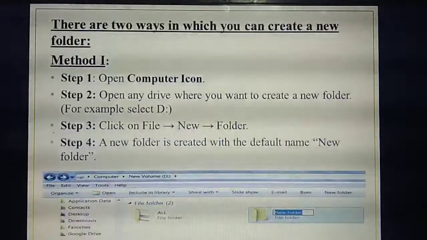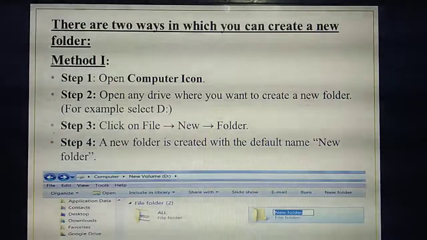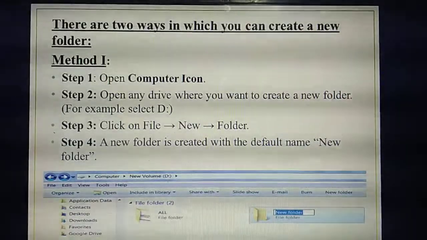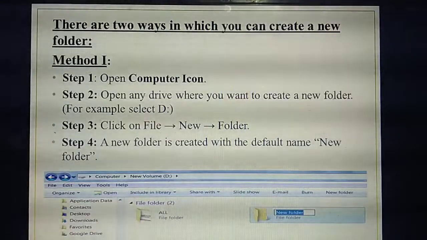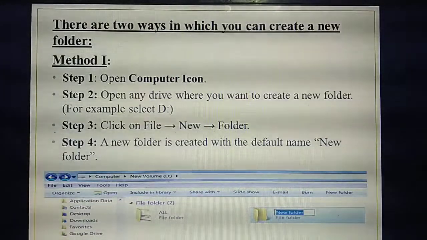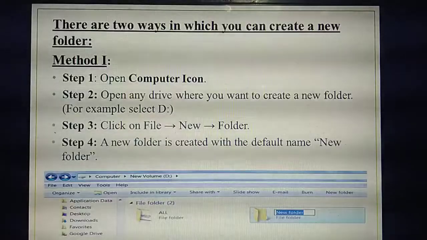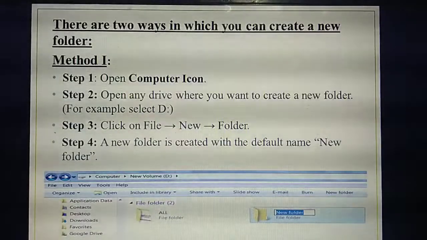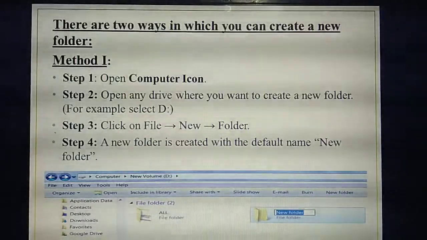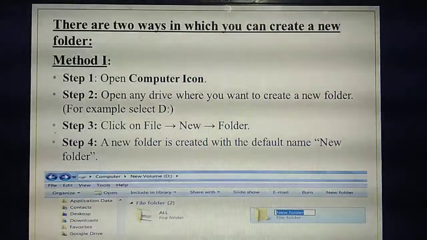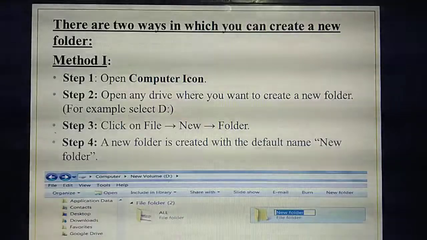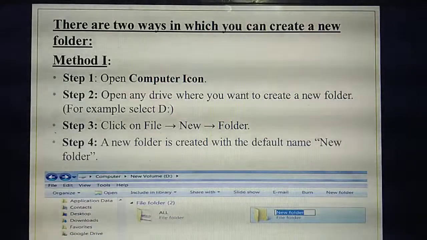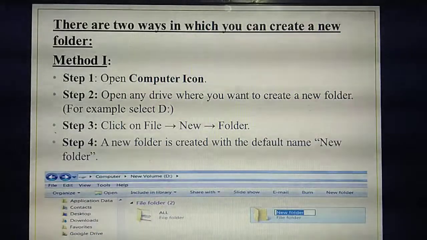Understand? So listen, now we are going to study how to create a folder in your computer. Okay. So what are you going to study? How to create a new folder in your computer. Okay. So there are two methods to create a new folder. How many methods are there to create a new folder? Two methods. So first we are going to study method 1. Okay.